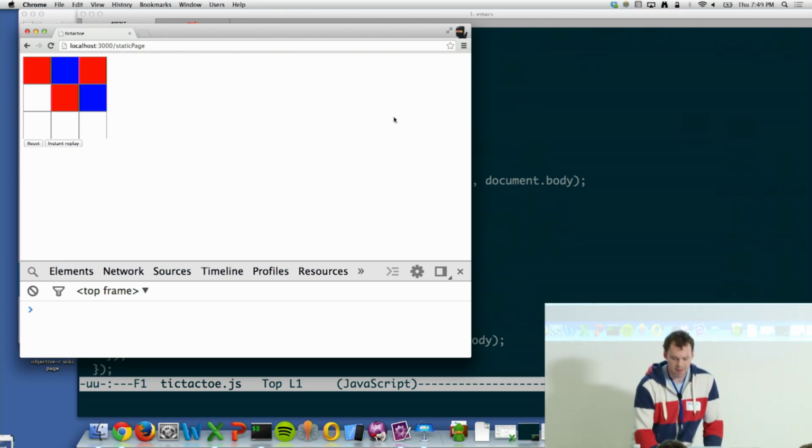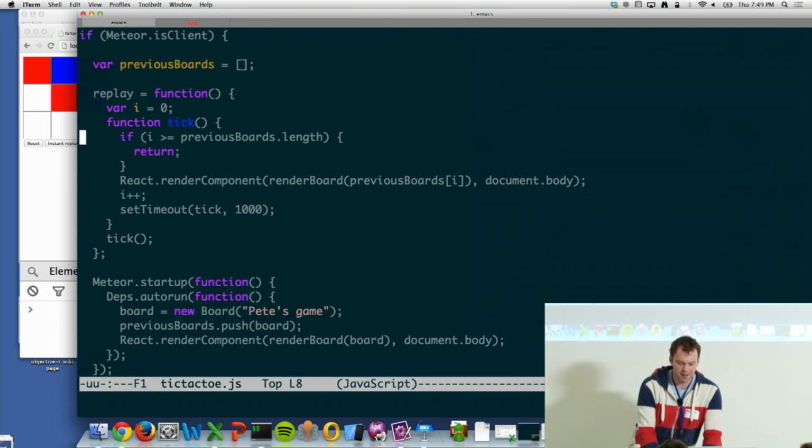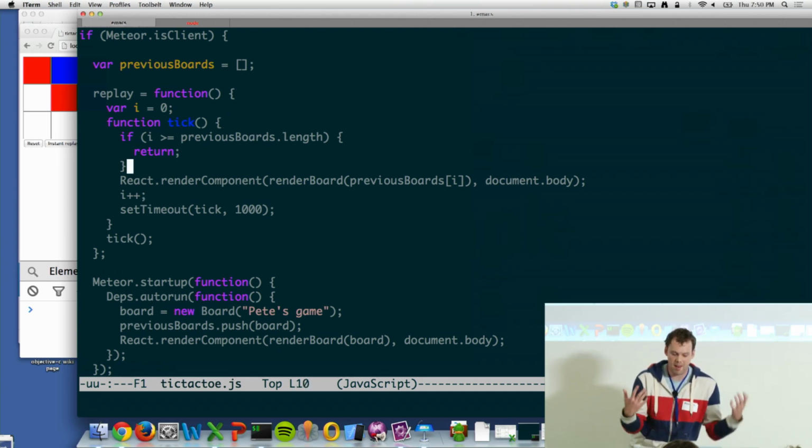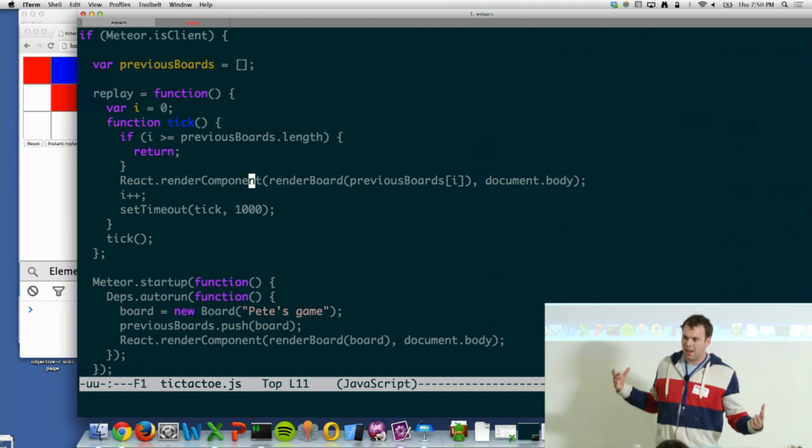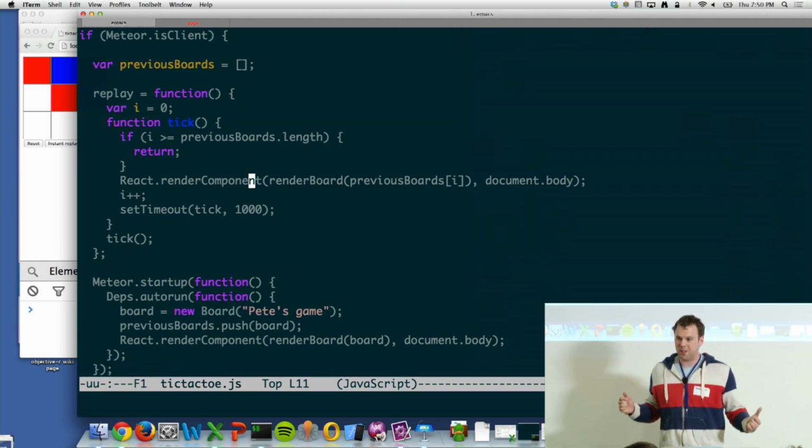Pretty cool. You know how much code I had to write for that? Not very much. Every time deps.autorun gets called, I just push the board onto this array, which is the log. And then I have a button down there that calls this replay function that just goes through the array and, every second, re-renders it with the next item in the log. And I didn't even have to think about it. So this has a lot of really cool implications.